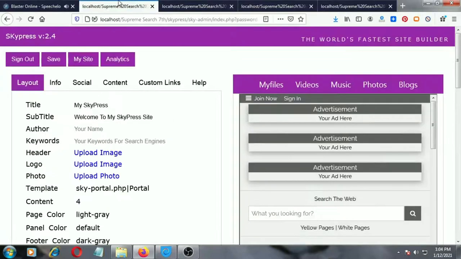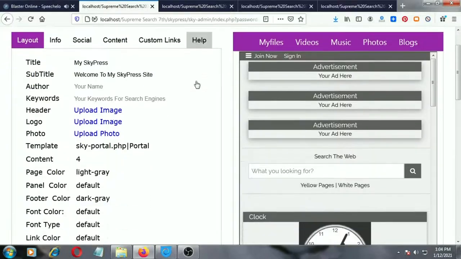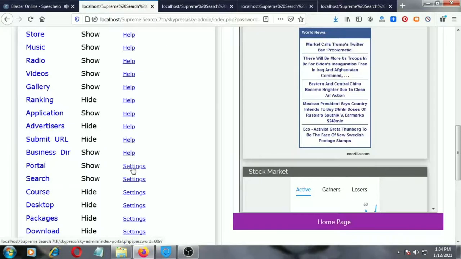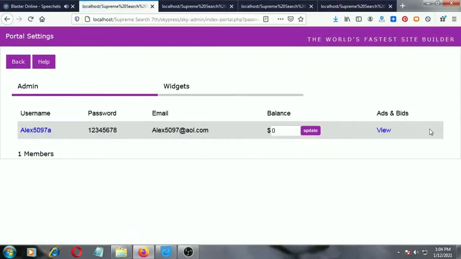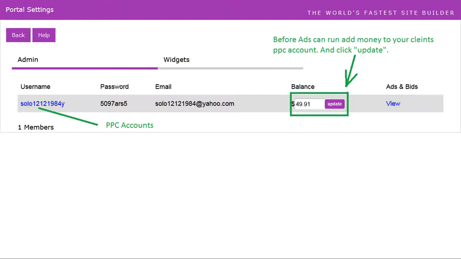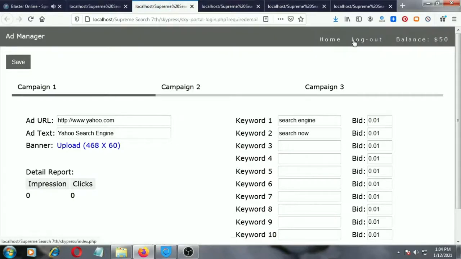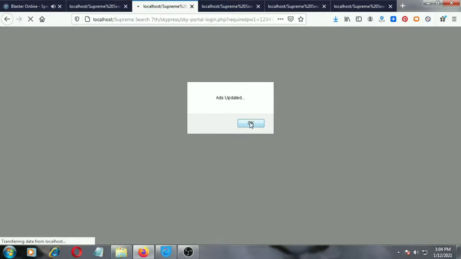Now let's go back to your dashboard. Scroll down to Application Settings, click Settings across from Portal. You can now see your user's account. You can update your user's balance as well. Once you enter a new balance, click Update to save the balance. To approve your user's ads, click on their username. You will be taken to your user's account. You can see their balance updates at the top. View your user ads, then click Save to approve their ads.